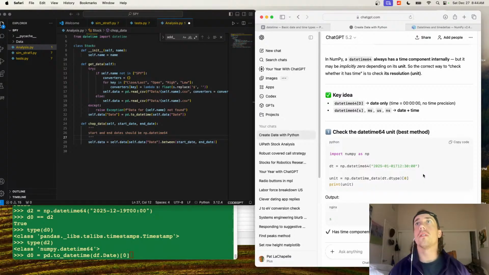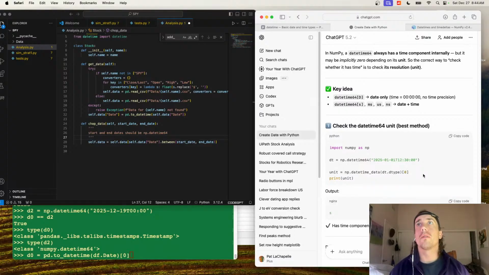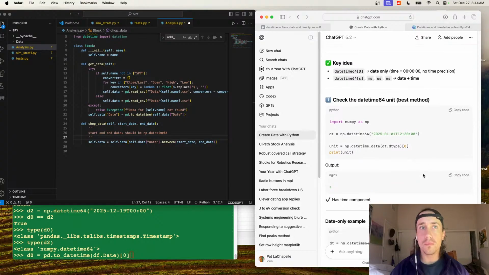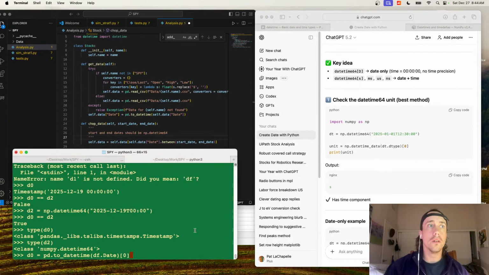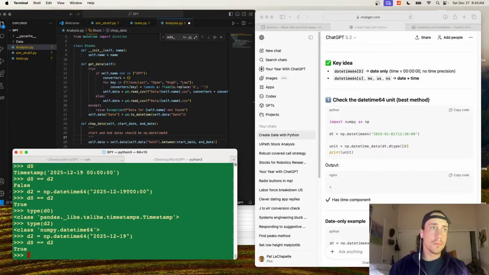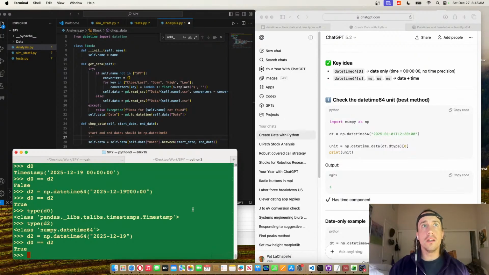Datetime64 always has a time component, but it may be implicitly 0. df.date. All right, so d1 or d2. Oh, cool. So we just have to put in the date.